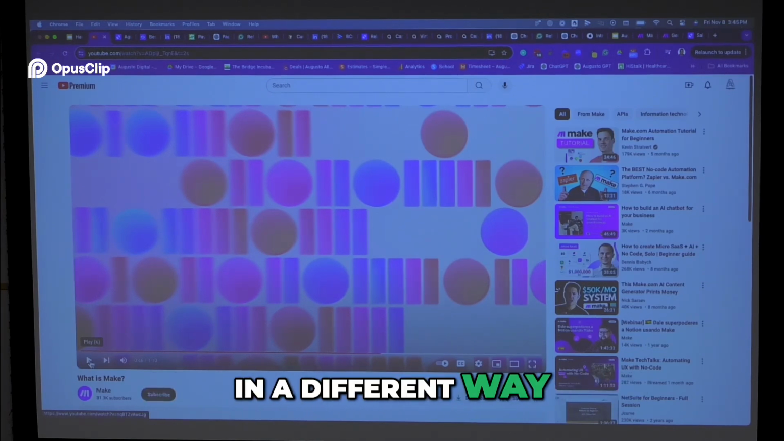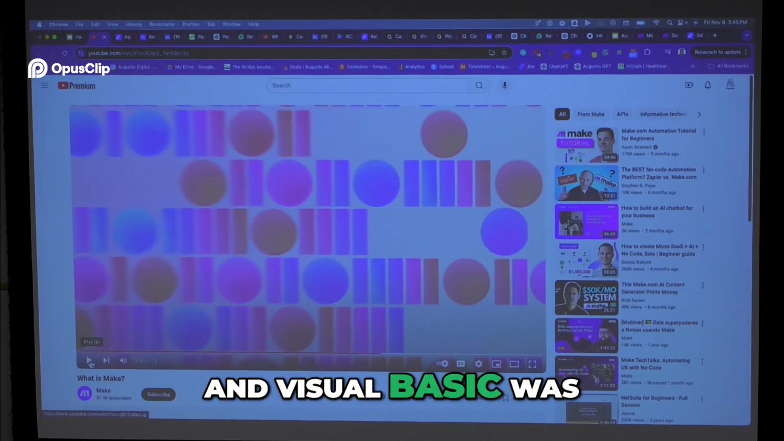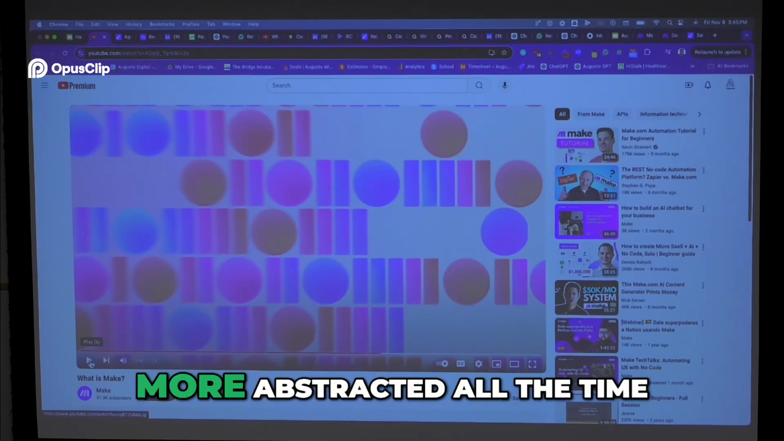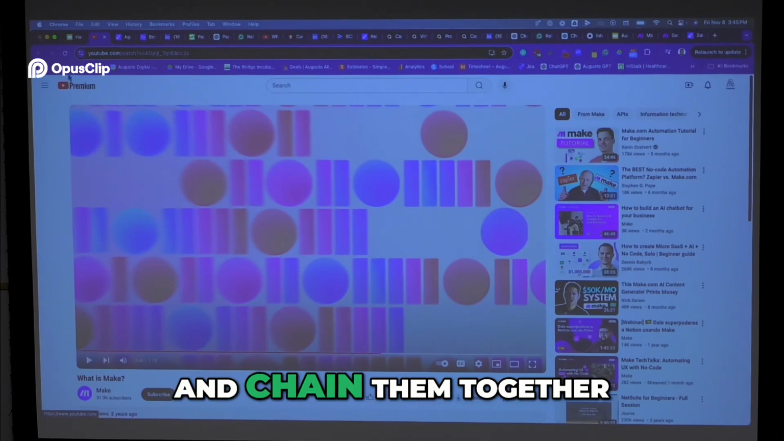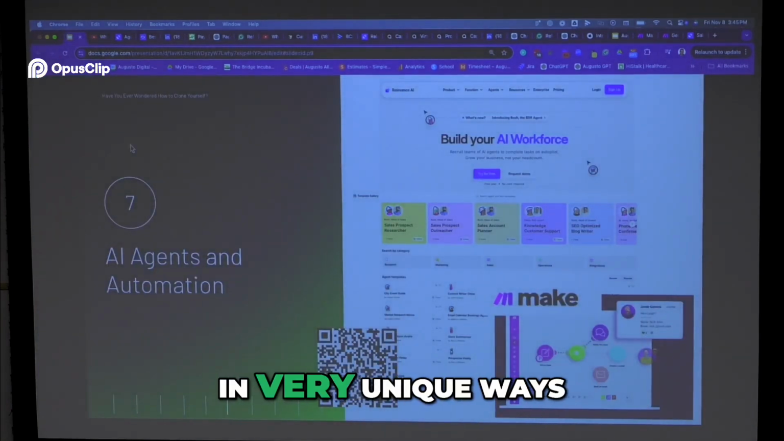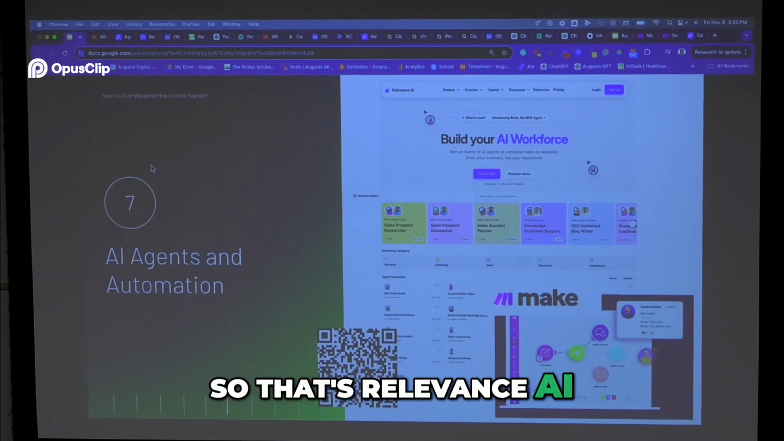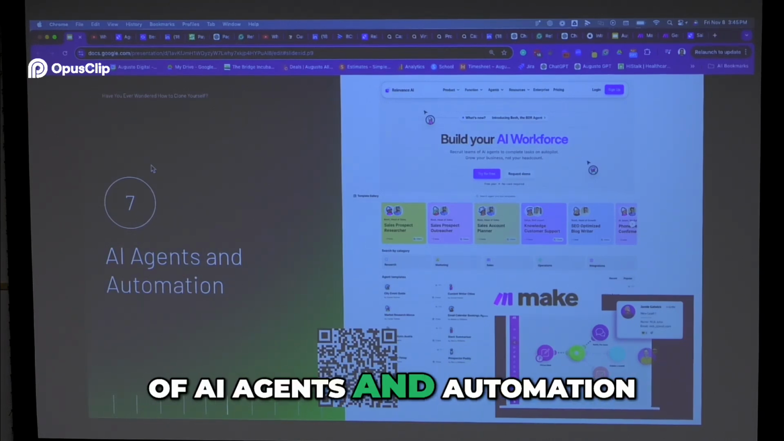When I was here, I think we were studying COBOL back in the late 90s still, and Visual Basic was the hot language. These tools are getting more and more abstracted all the time, and you can leverage them and chain them together in very, very unique ways. So that's Relevance AI, that's Make, that's a little preview of AI agents and automation.